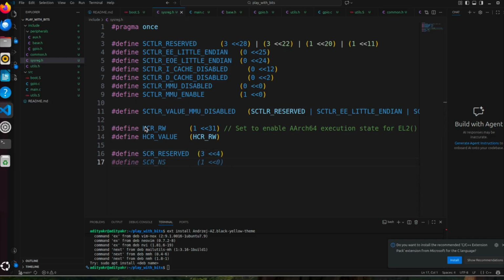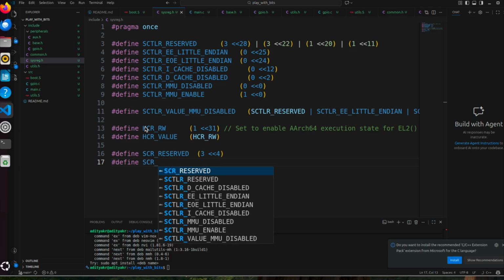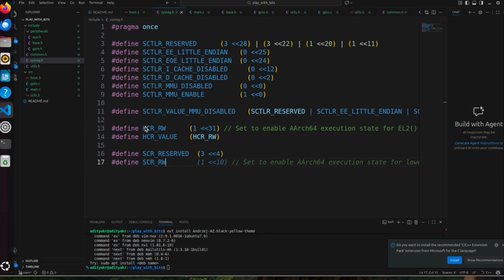This one, SCR. Here we have to define the secure and non-secure. So define SCR RW first. That is bit number 10, setting the architecture for lower levels as 64-bit, and then we have to set to non-secure world. We are going to enable the non-secure world in EL1, and then the SCR value will create the mask from all this.